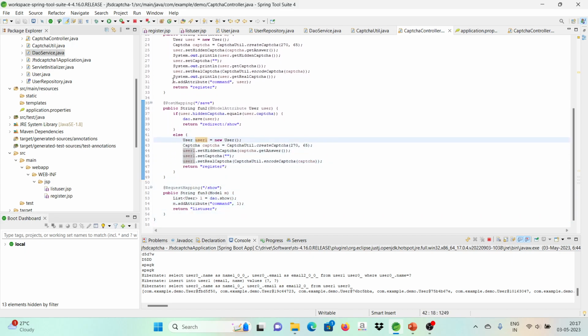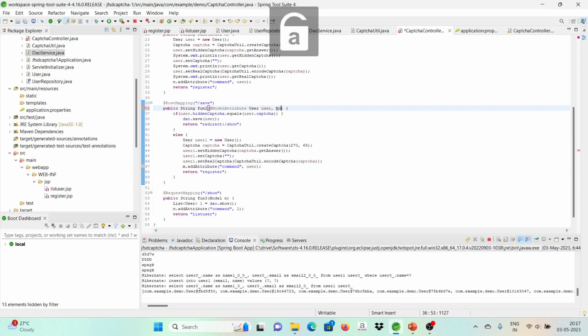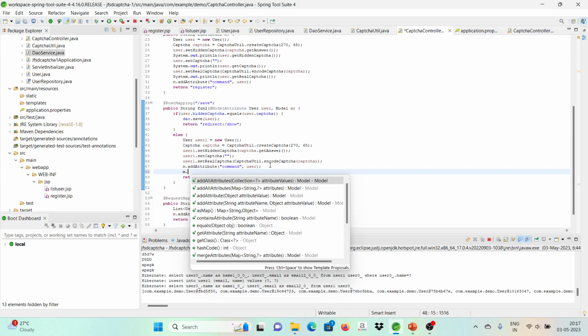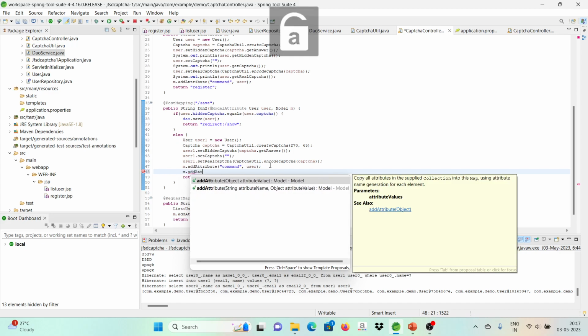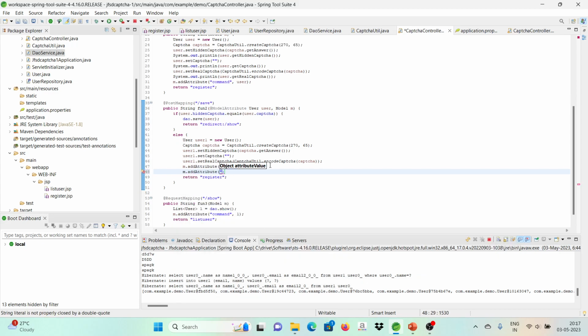Then I have to add the attribute also for the registration page, user attribute. And also I can pass one message. See, while adding the attribute m.addAttribute, it is showing me error because I am not having the object m. So comma model m I can create in the top, in the parameter, as a second parameter. Now I can also pass the message like m.addAttribute. The attribute name is message instead of command.